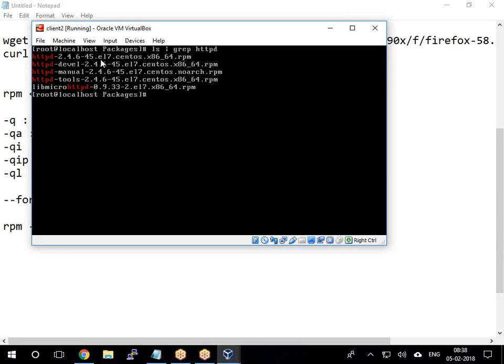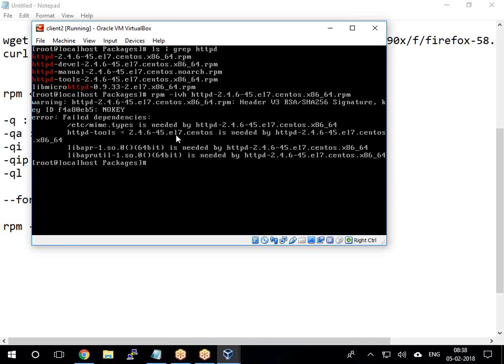So without installing those, try to install first: rpm -ivh httpd. What does it say? Failed dependencies. /etc/mime.types is needed by it. So the httpd-tools package is required to install, and this library package also we have to install. These are all dependent packages. We have to resolve this. How to resolve? Download these packages and install.